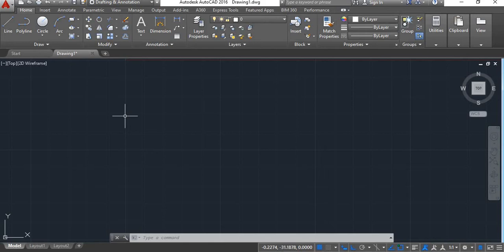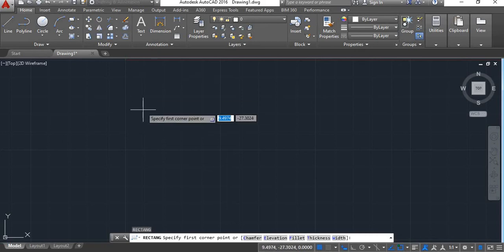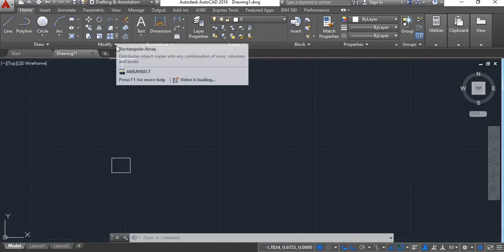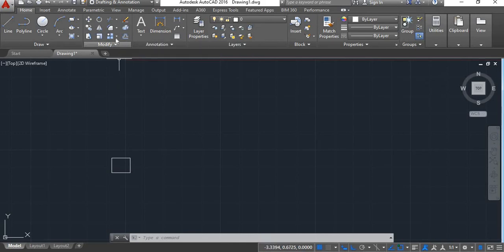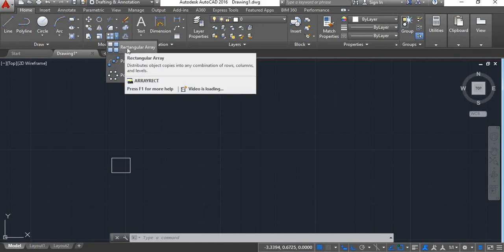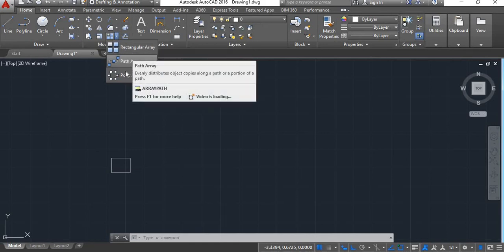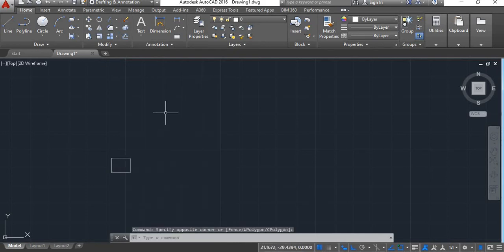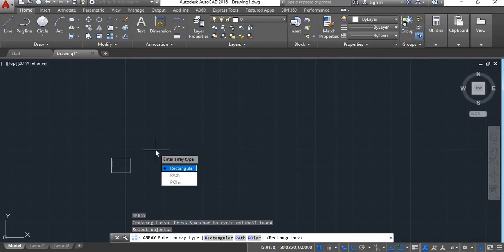For that, first we'll draw a rectangle here by using rectangle command. Now we'll take the array command. You can either take the array command from this modify panel, click on this drop down, there is option here: rectangular array, path array, polar array, or else you can give the shortcut key. Shortcut key for array is AR, enter. Now select the object, say enter.